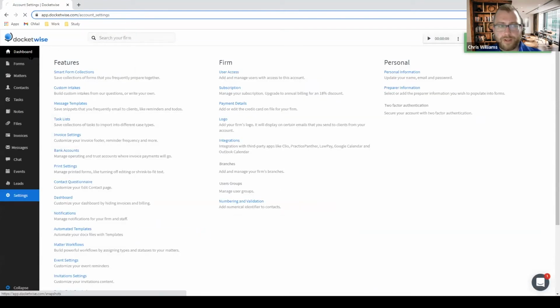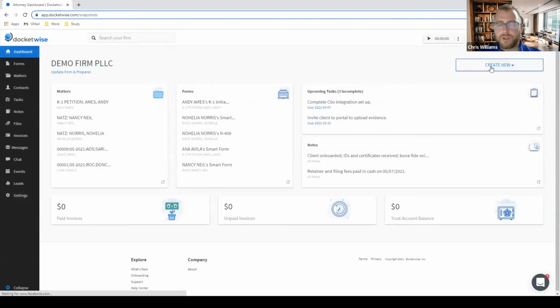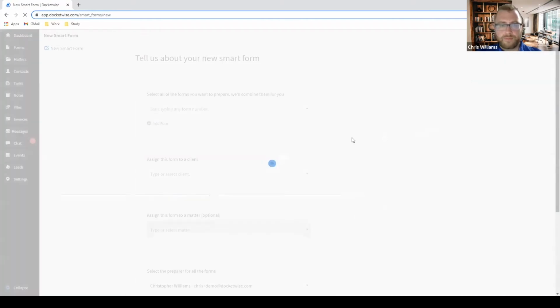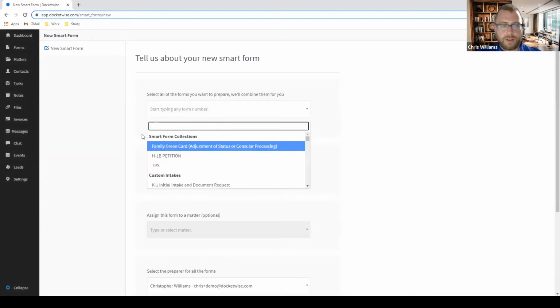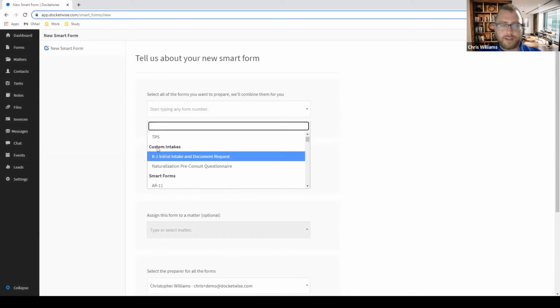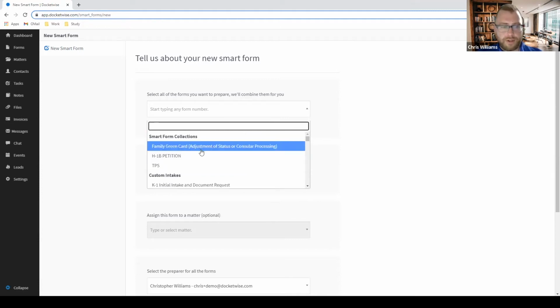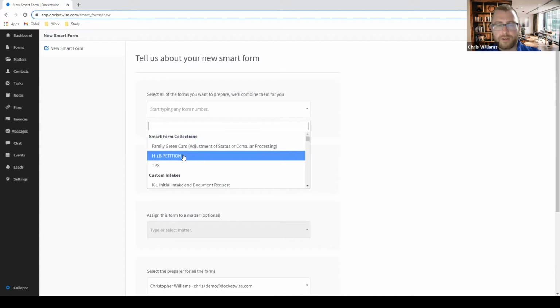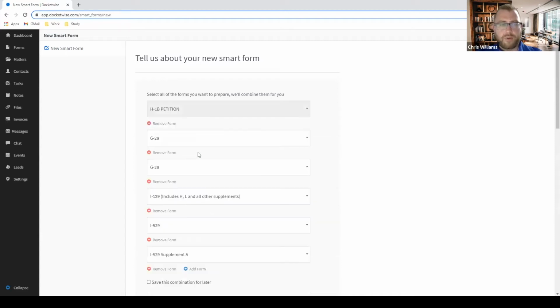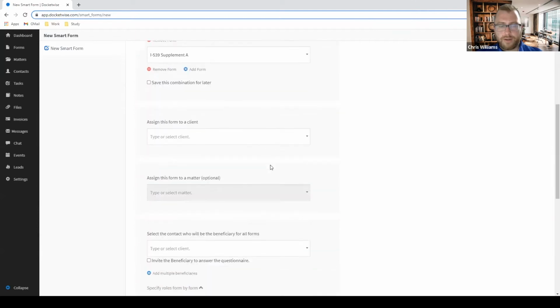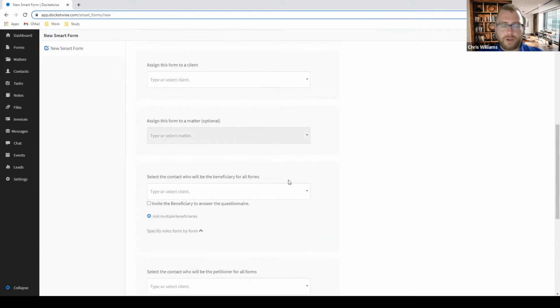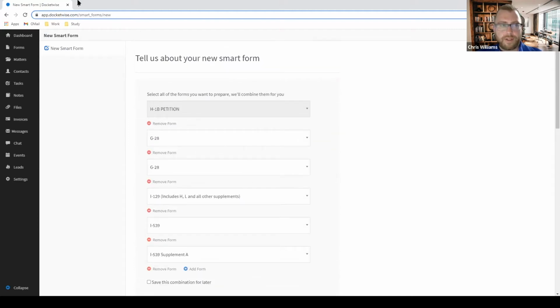Now, in order to actually use these collections, we'll go back to the dashboard, we'll click Create New, and we'll select Form. Here, we'll also see the collections, so Smart Form Collections, and as I had shown before, custom intakes appear here, and then all of our smart forms will appear below. So let's say we want to create an H-1B petition, just so we don't have to enter all those forms again. We just choose the option for H-1B petition, and all forms that are part of this collection will automatically be added. All we have to do is assign the petitioner, matter, beneficiary, etc.